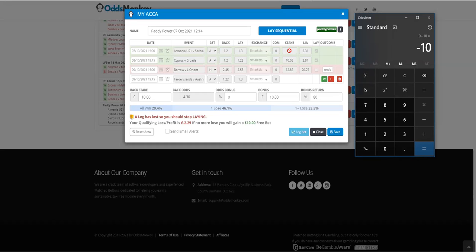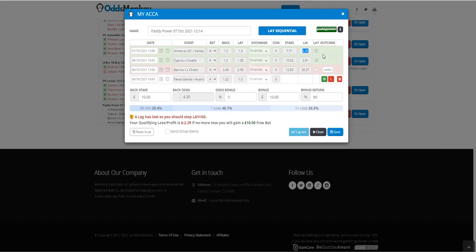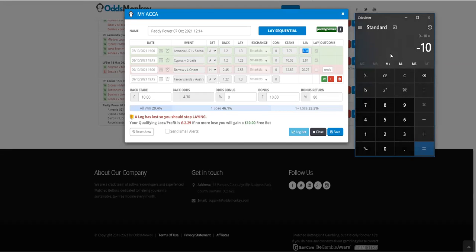At the exchange, we laid against Serbia winning. So we had a liability of £2.31, but Serbia did win, so we lost £2.31 there. We then laid against Croatia for £2.81 liability, the next line down. And then finally, the next one, it told us to lay £12.83 against Barrow, and the liability there was £20.27. In that scenario, Barrow didn't win, so we were correct.